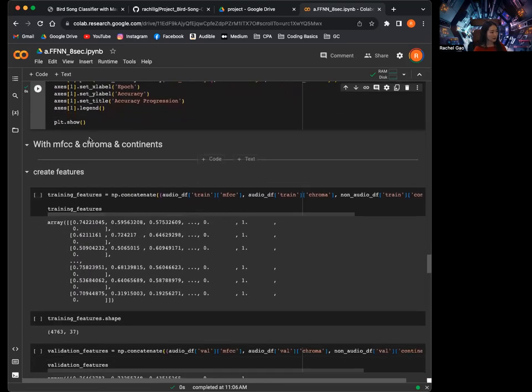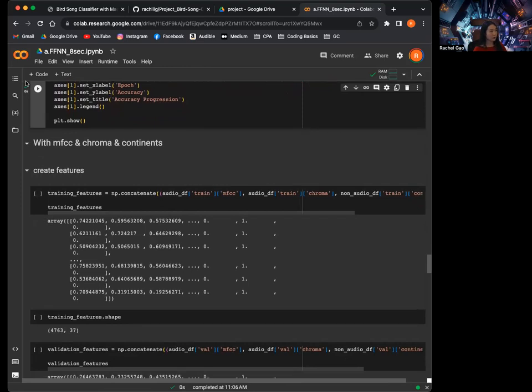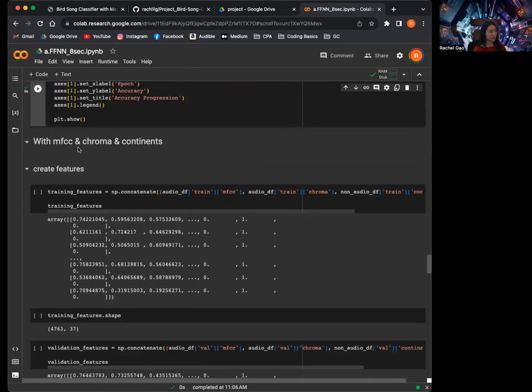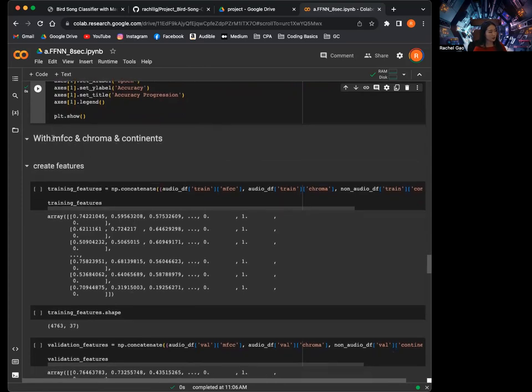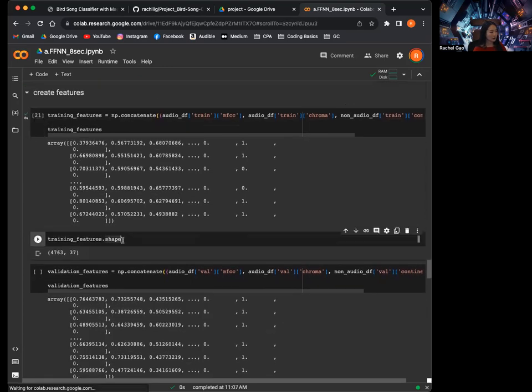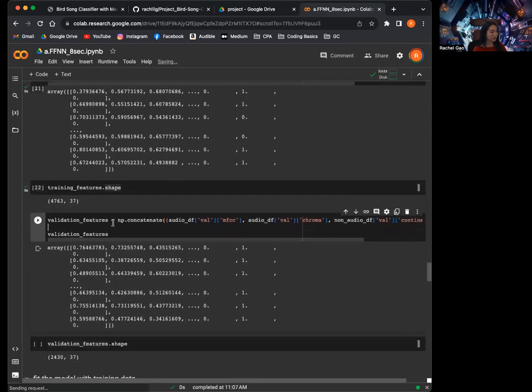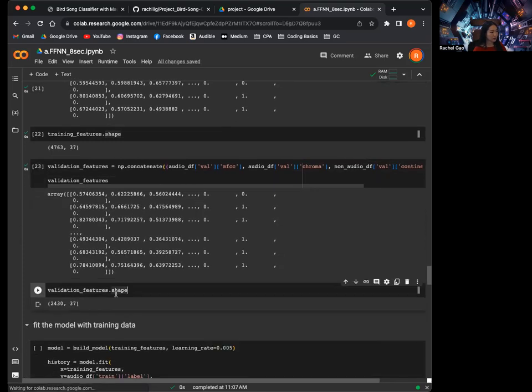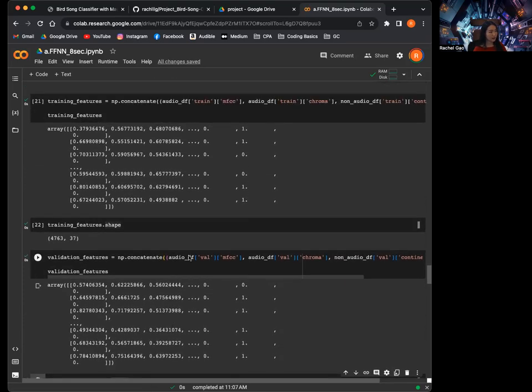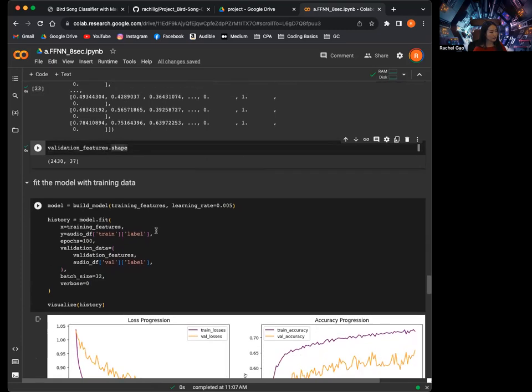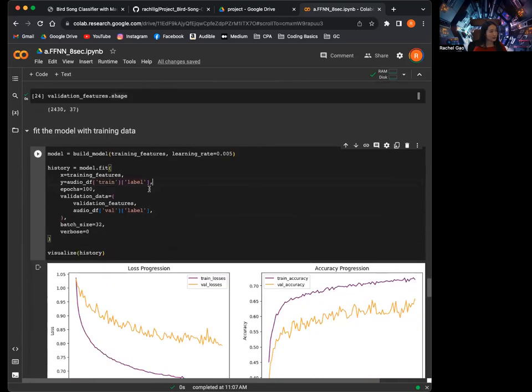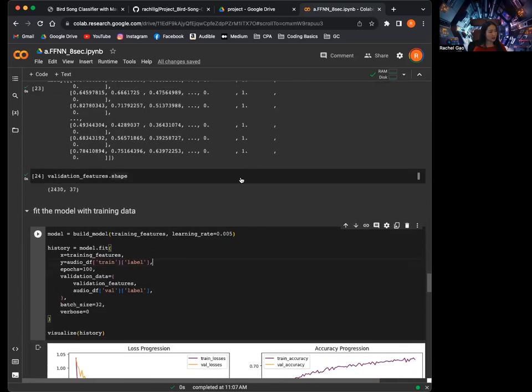Okay. As I mentioned earlier, we're only going to use MFCC as the primary audio feature. So I removed anything that didn't use MFCC as the primary audio feature. So here I'm just starting with MFCC and chroma and continent. I create the training features and the validation features. Okay. And then I am ready to fit the model with the training data.